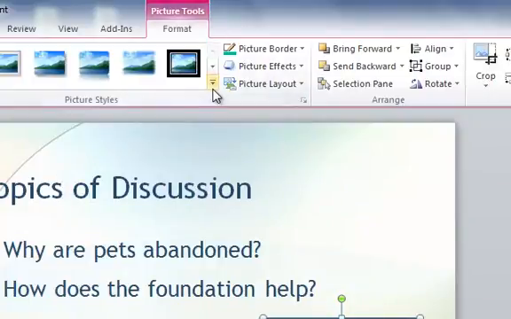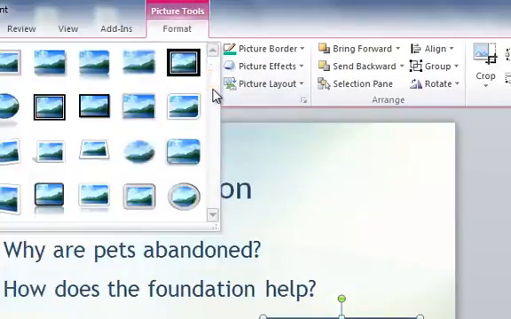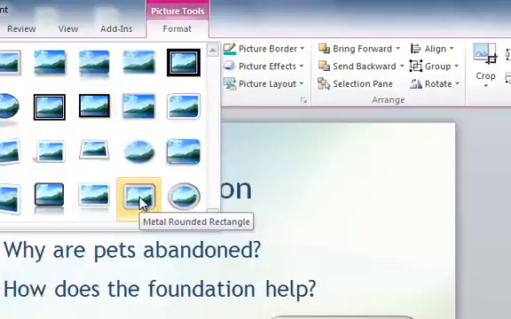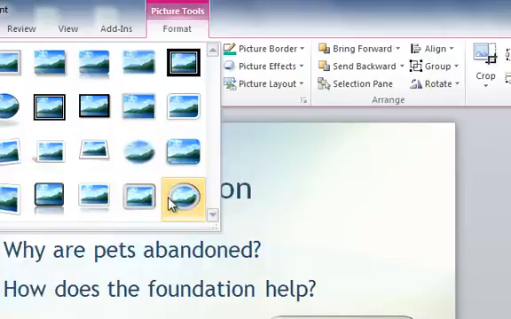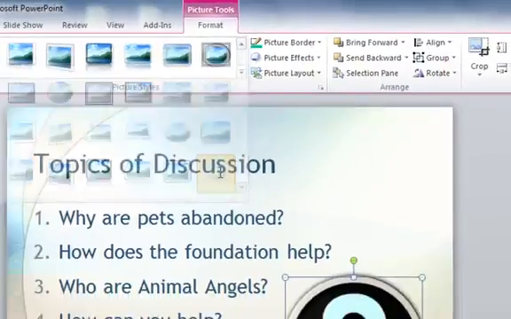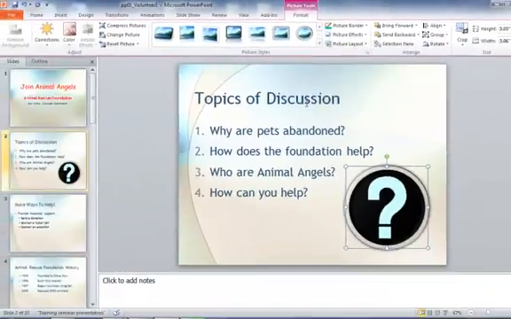And it tells us to come over to Picture Styles and click on the drop-down menu to see more picture styles. And you can move your mouse over and see the live preview. And in the end, I think we're going to end with an oval. And we have a nice little oval in there.